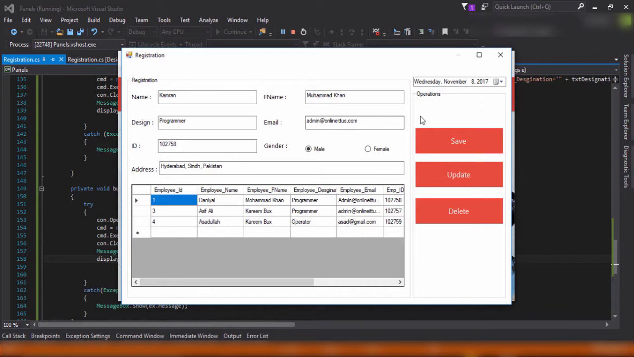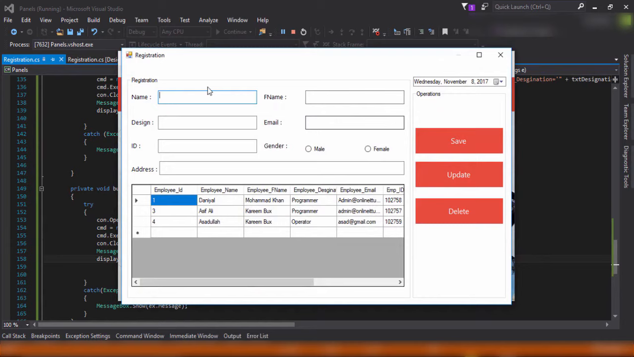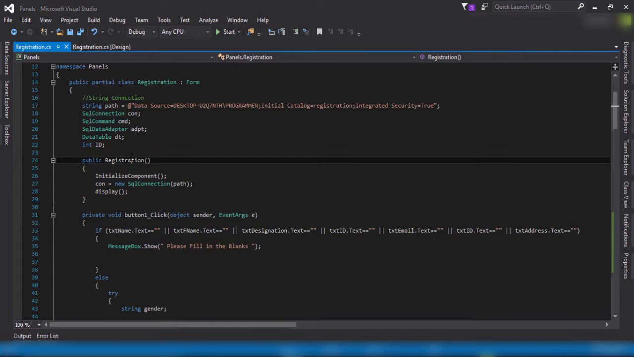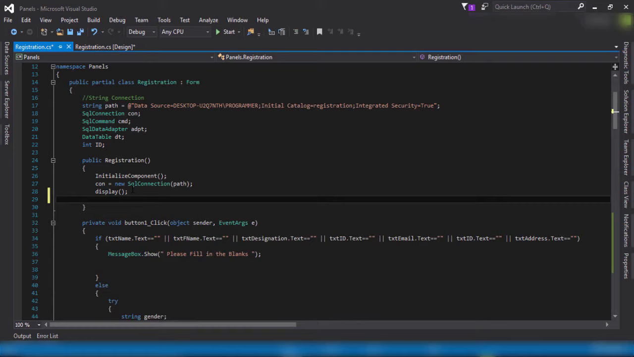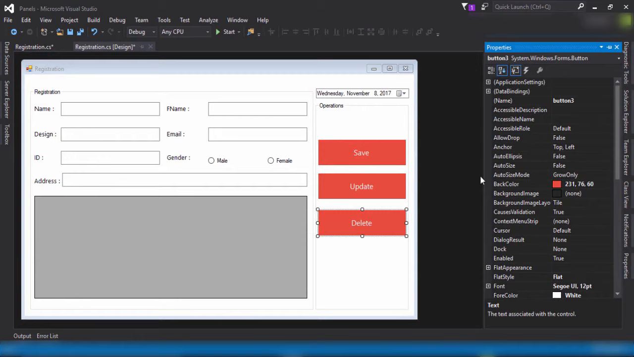Now I will tell you another thing. I close the program and run it again, and I use registration, but you can see the first time the save, update and delete buttons are enabled, even if I remove or hide the update and delete buttons. So what I can do, guys, is go to the constructor. This is your constructor, and call the button name. What is the name of the button? Okay, just a minute guys. I do not change the button names.